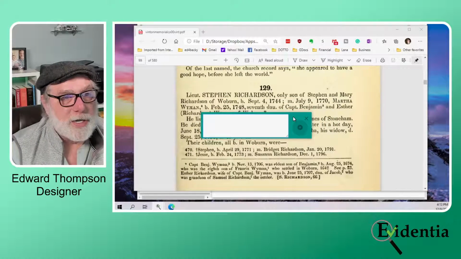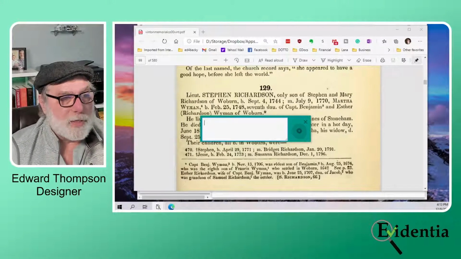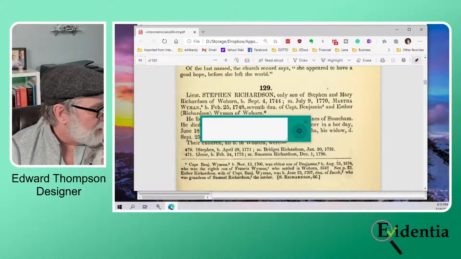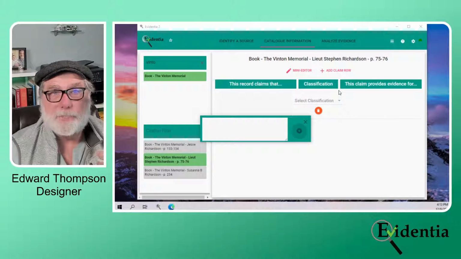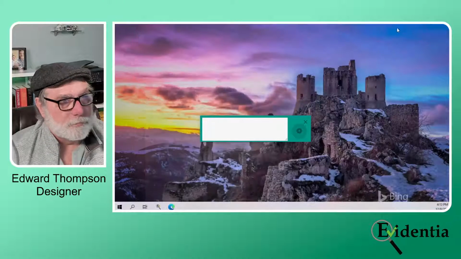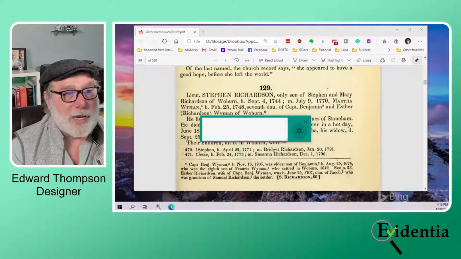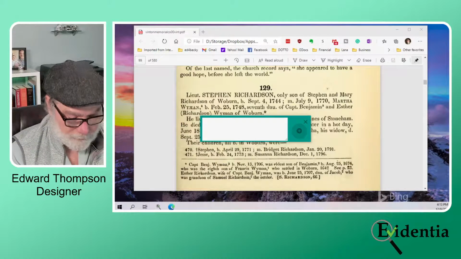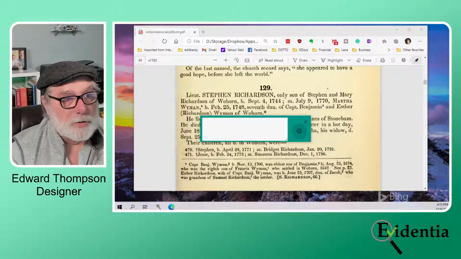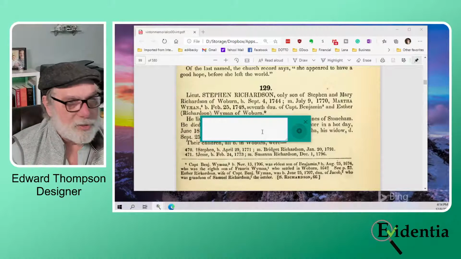The mouse on the right screen. And what I want to do here is complete the sentence. This record claims that, and that's the sentence that I want to complete. Oops, collapsed my source. This record claims that Lieutenant Stephen Richardson, oops, why is it not typing? Because I am still on the wrong screen.